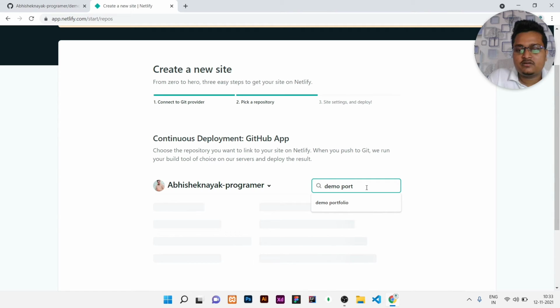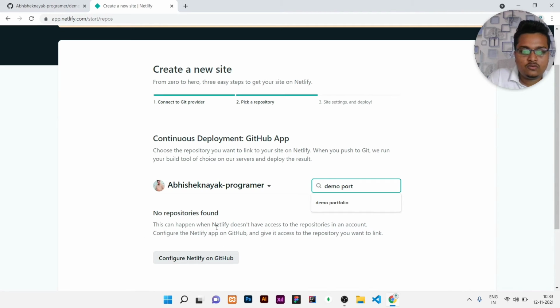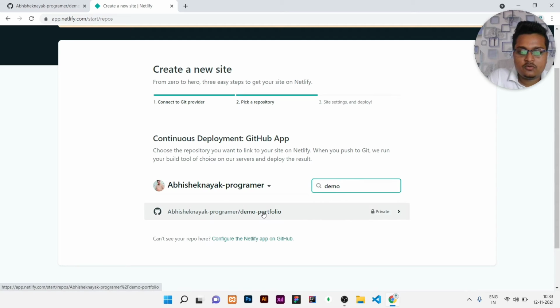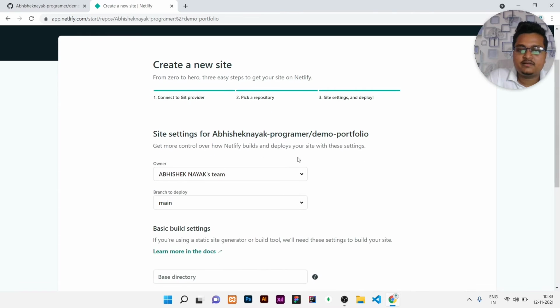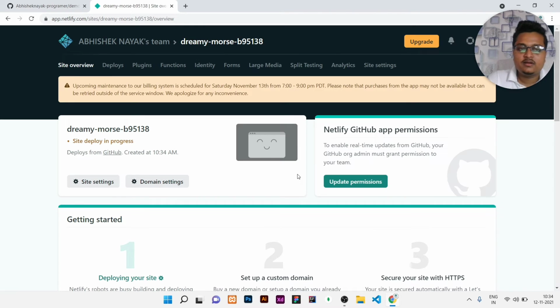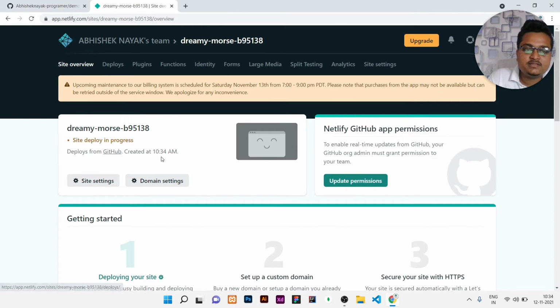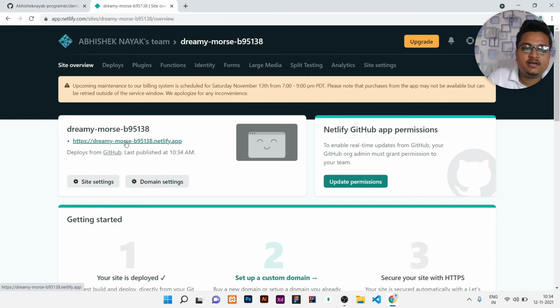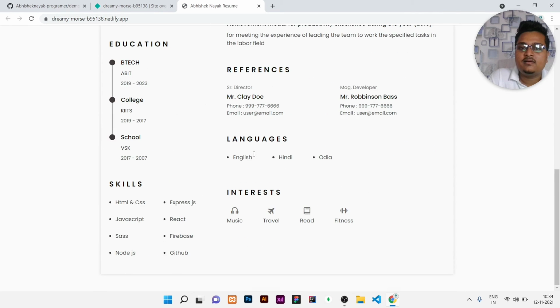Let me search demo port so that it will come. No need of writing folio, only write demo. You can see demo portfolio is here. Select that repository name, which you uploaded, and then click on deploy site. Once you click on deploy site, your site will be deployed. You can see it will first show site deploy in progress, and once it is published, it will show a link here, and when you click on the link, your site will be activated.